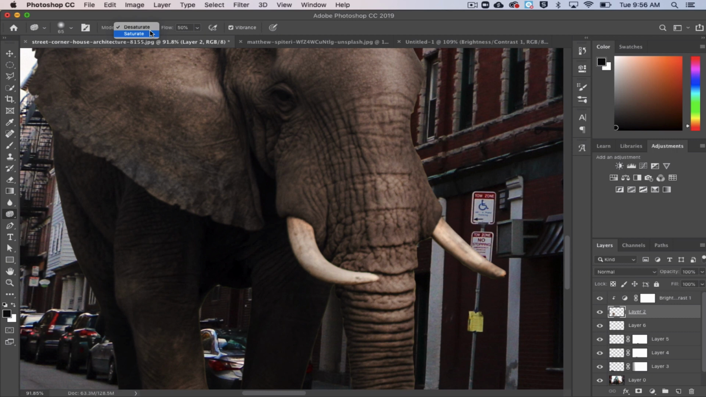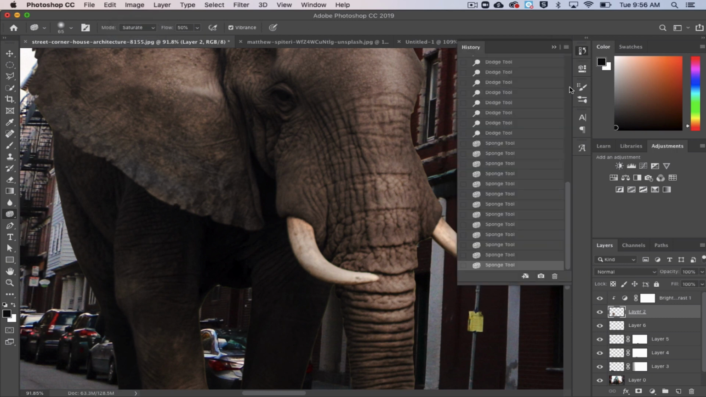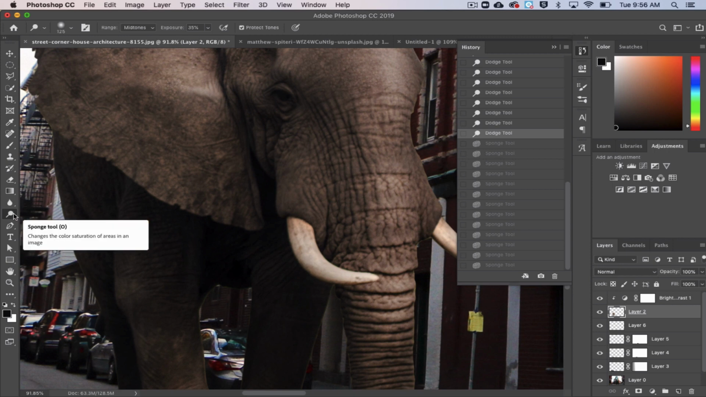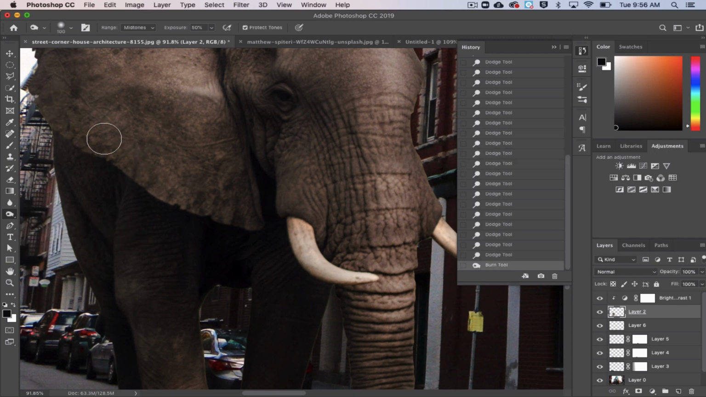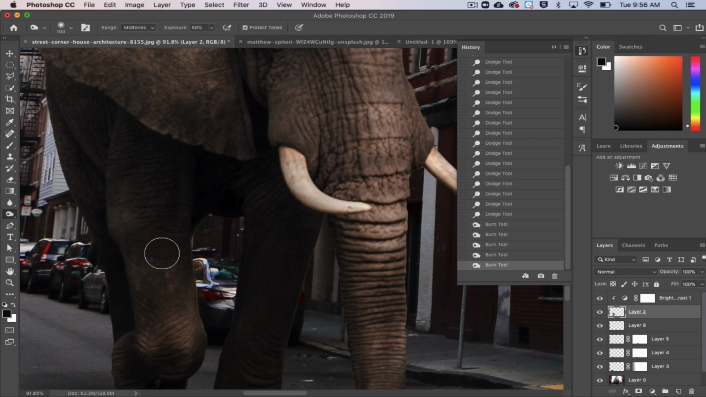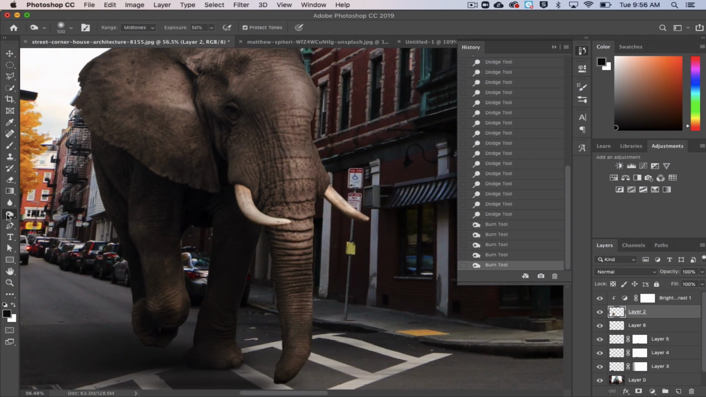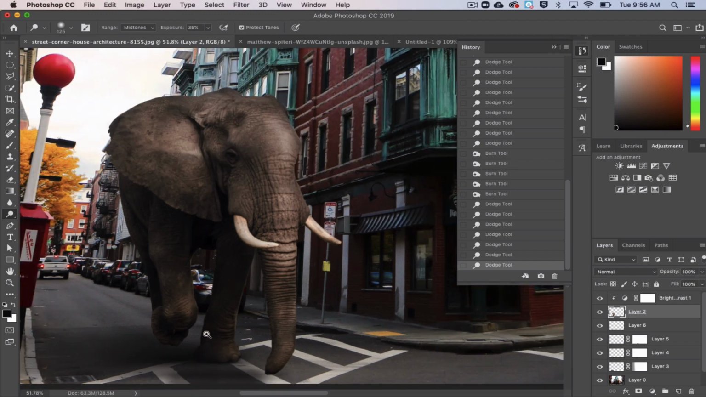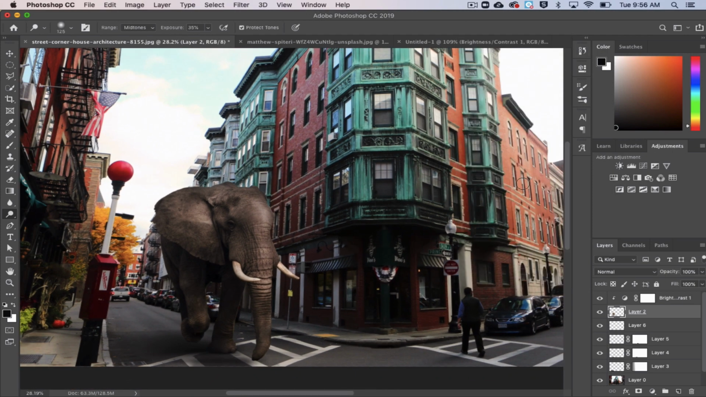Oh, this is set to desaturate. I don't want to do that. Let's go back a couple steps. Oh, I'm on a sponge tool. That's why. I don't want to be on a sponge tool. Burn. There we go. And then let's dodge, maybe right there. This looks pretty good. The elephant looks like it's there.